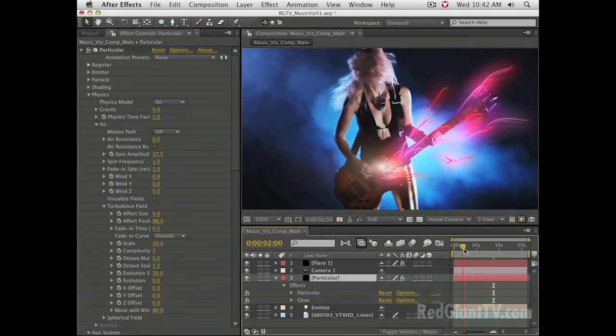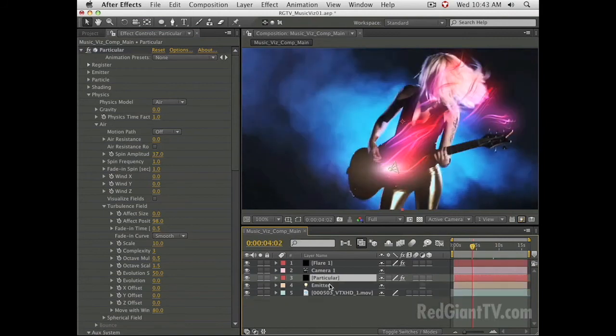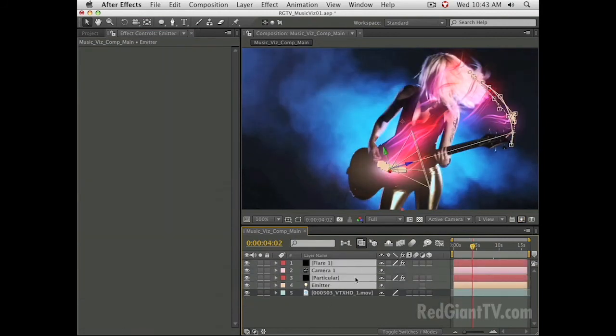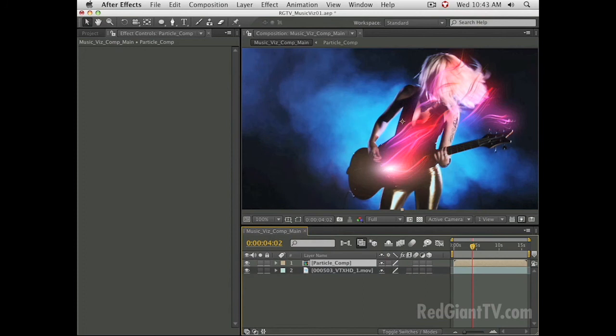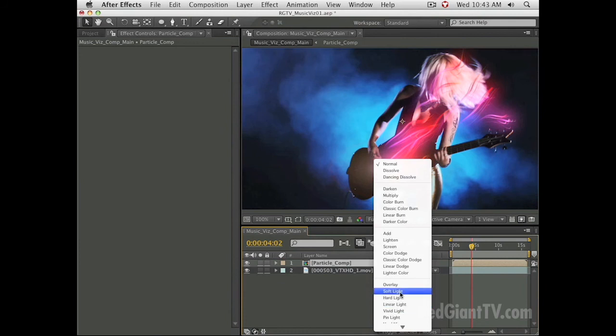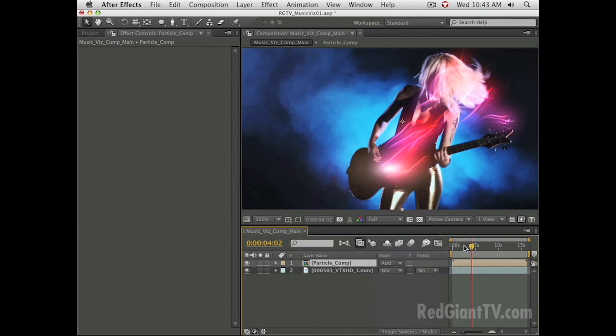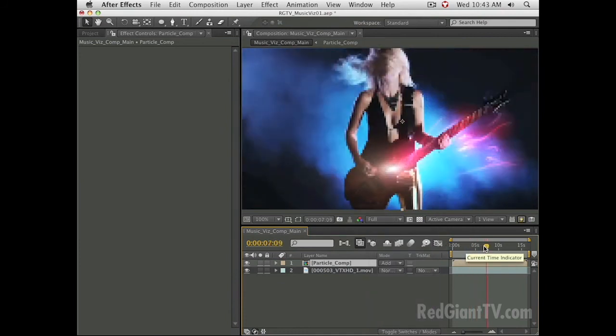I'm perhaps going to give just a little bit more turbulence to these particles here, just to skew their position a little bit as they travel. Okay, next I'm going to take all these particle elements and pre-compose them. Let's call this particle count.